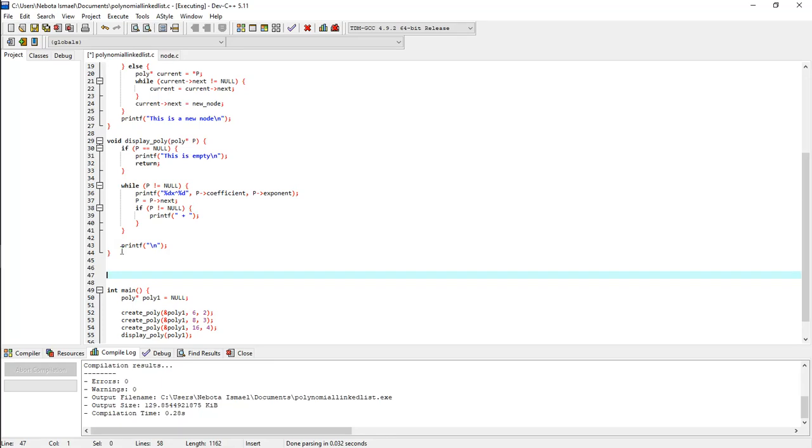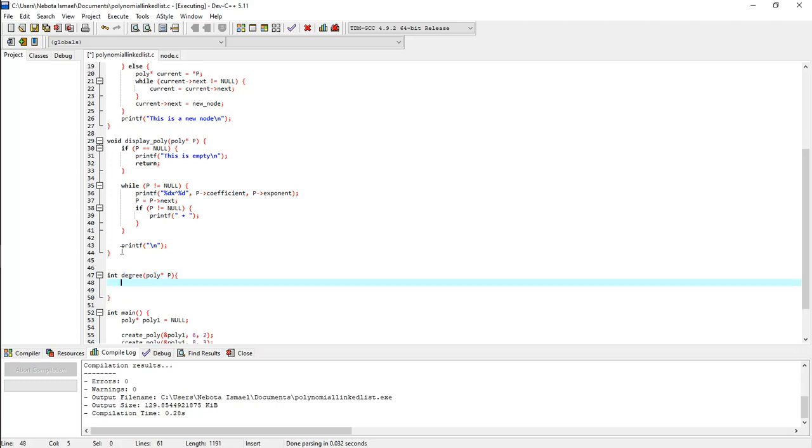So firstly, since it's an integer, we are going to start with an integer. So we have int degree, or just call it like this. It's supposed to take in simply our poly. So we have our poly star p. So we are going to say int degree, and we are going to initialize it to equal to -1.